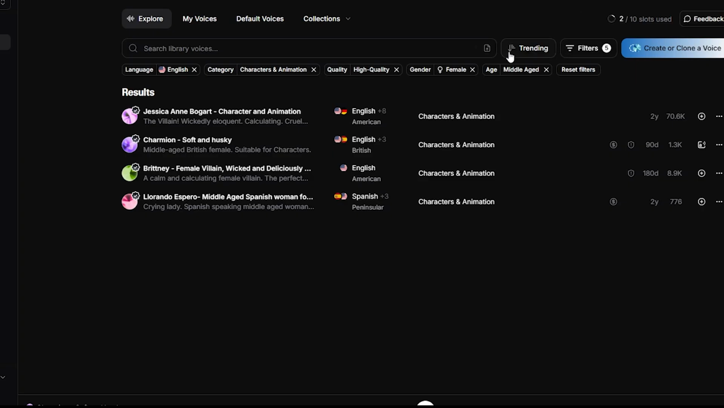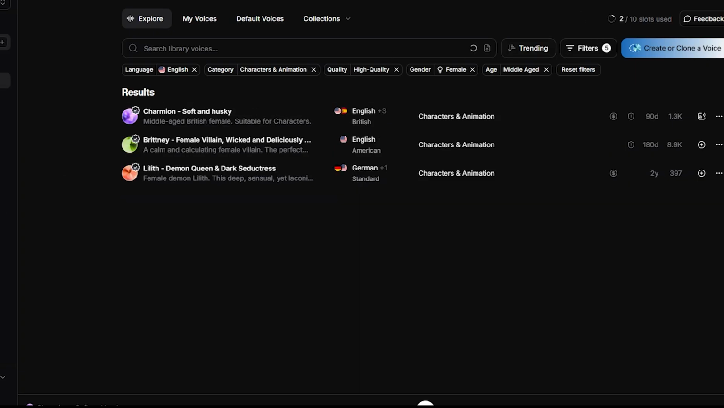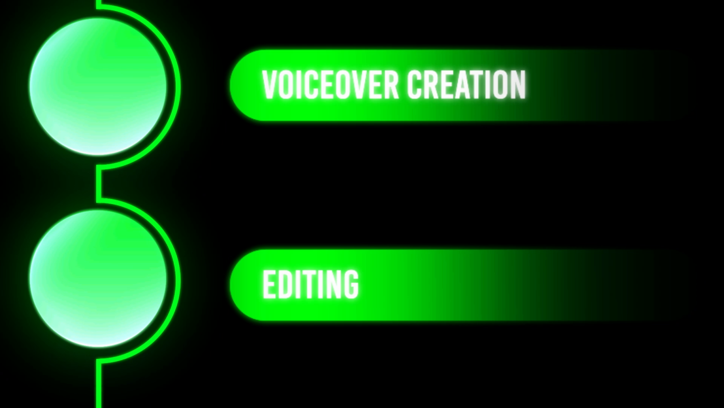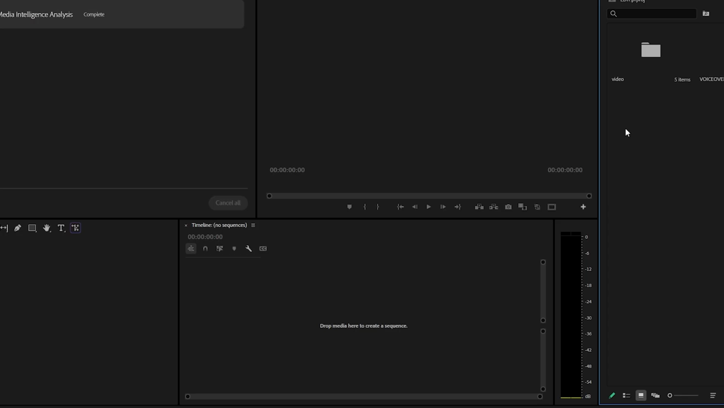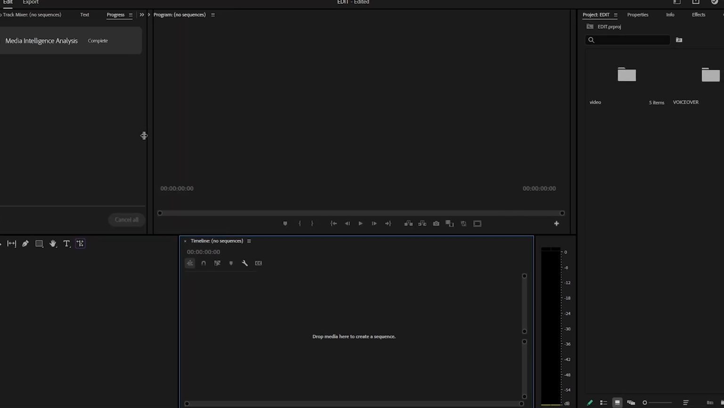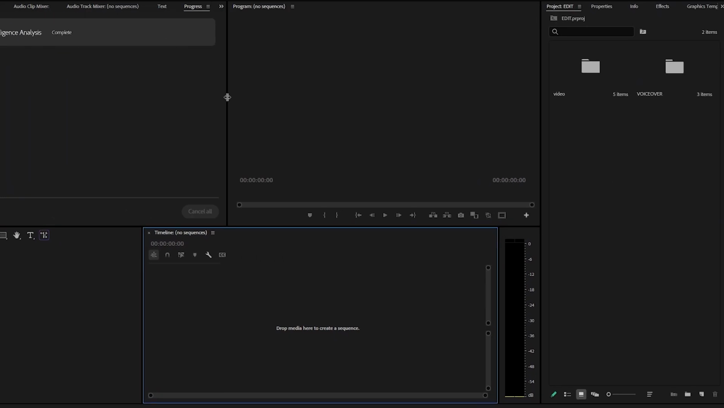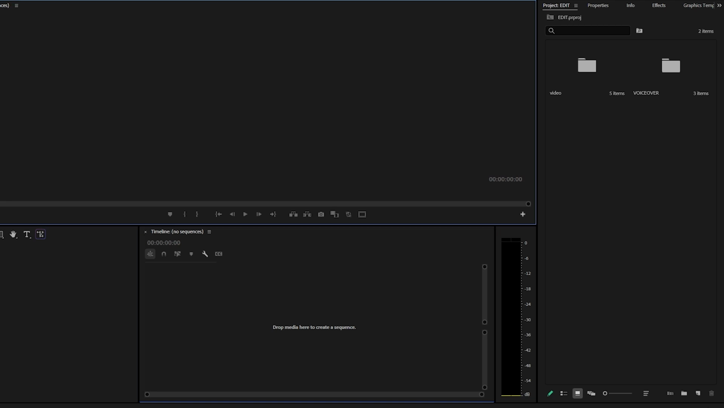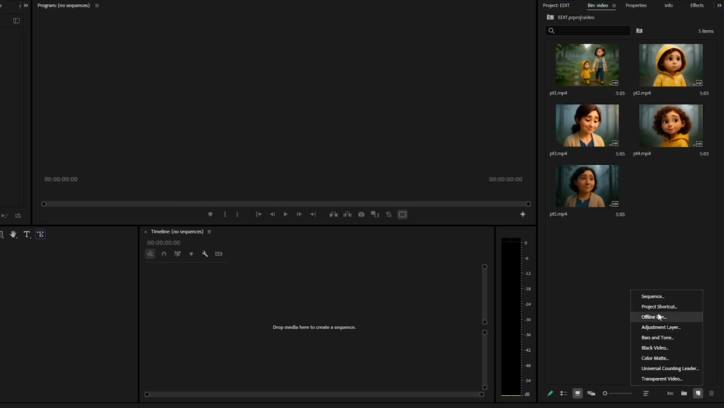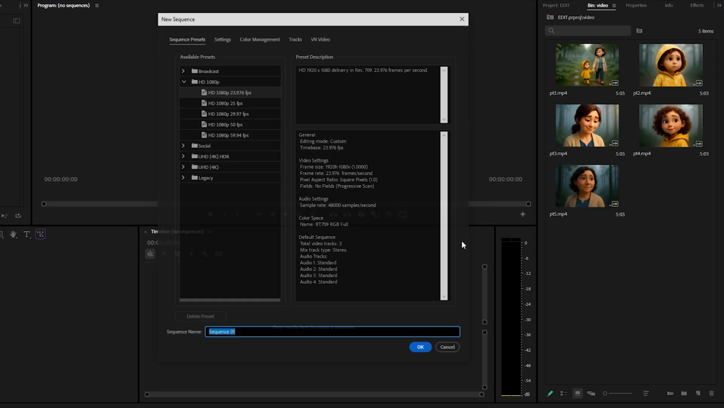Organize all the audio files well before moving to the next step. Step 5, Final Assembly. Now it's time to unite all the created elements. Open Adobe Premiere Pro or any professional video editing software, create a new project, and import all the files generated in the previous steps, video, audio, and any other necessary elements. Create a new sequence by clicking at the bottom, give it a meaningful name, and press OK.